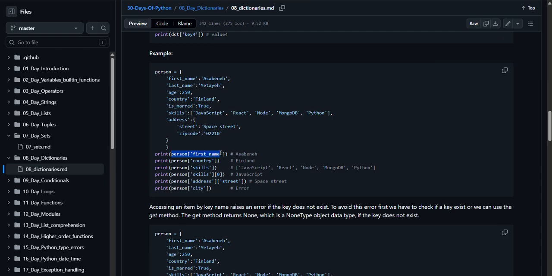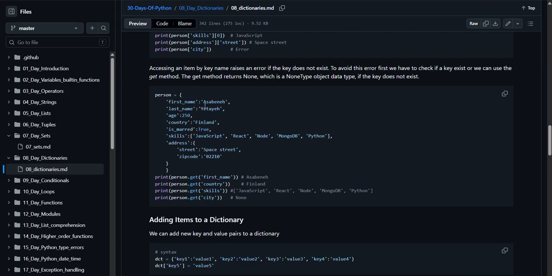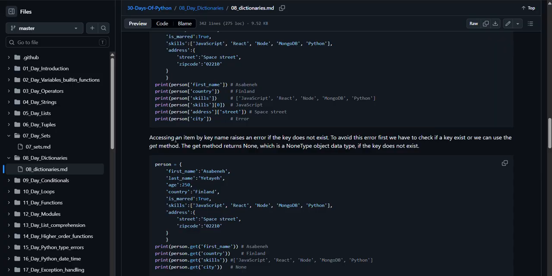so if we want to print the first name, it will give us this, right? So we are accessing the values that we need by what? By the key, right? We need a key to open the door to see what's hidden inside it. So accessing an item by key name raises an error if the key doesn't exist, right?